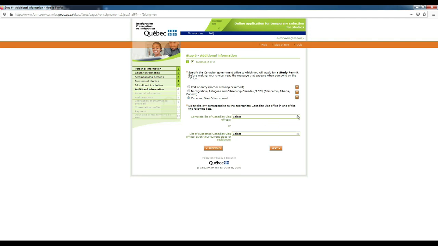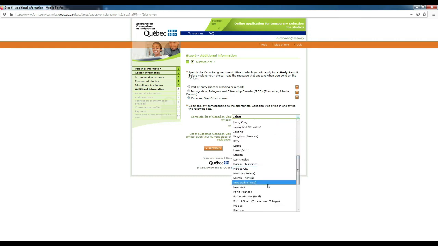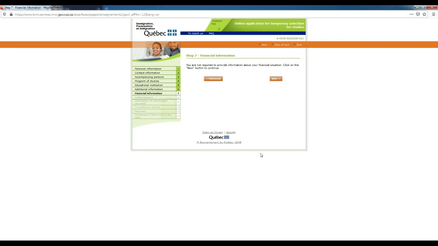Like as I mentioned that I'm applying from India, so I will be choosing New Delhi, India only. Whether it is online application or offline application, you have to choose New Delhi, India. So the same thing I'm doing over here. And then once it is selected and all the mandatory fields are filled, I will be choosing next tab. As we don't have to give any financial information over here, we will be simply moving to the next step.